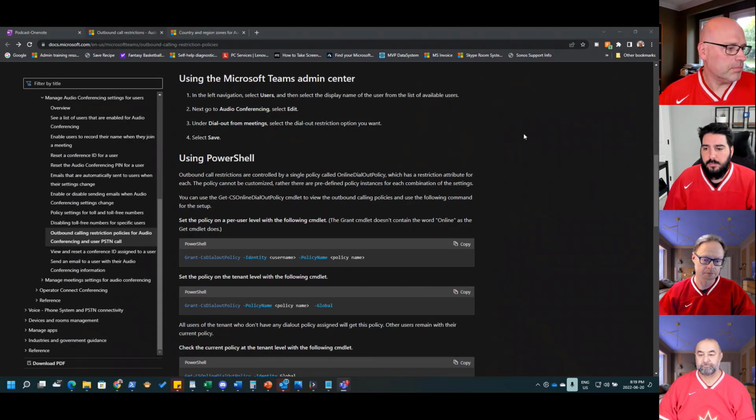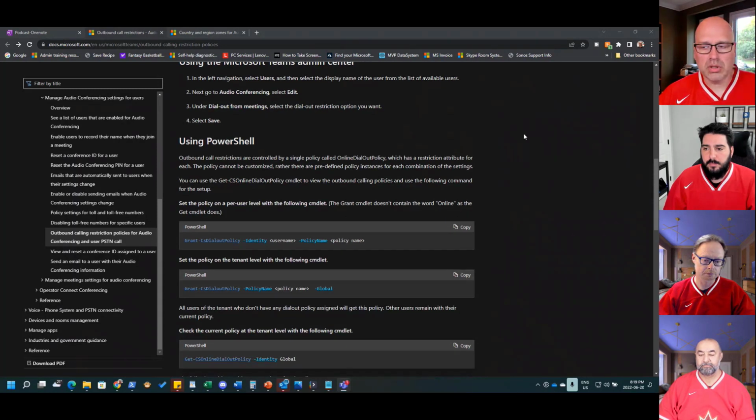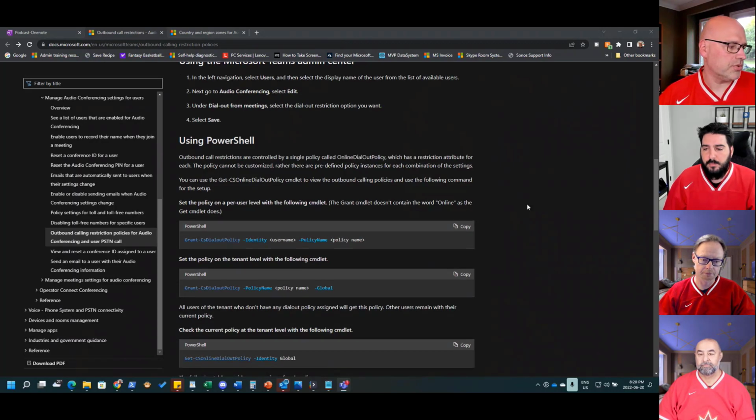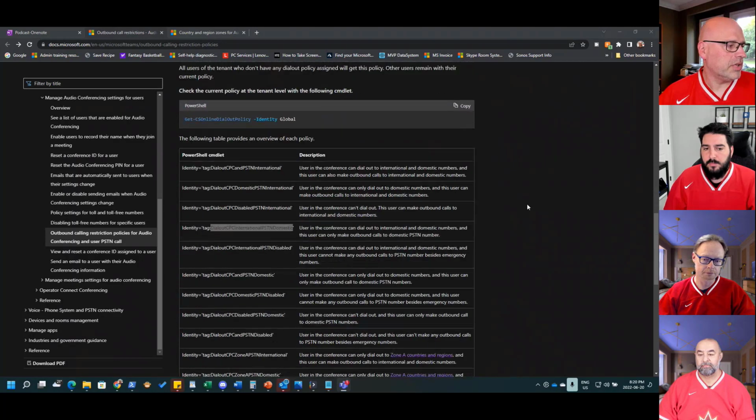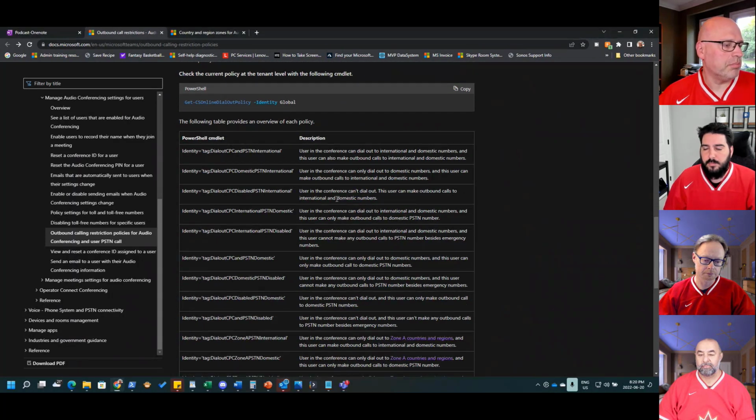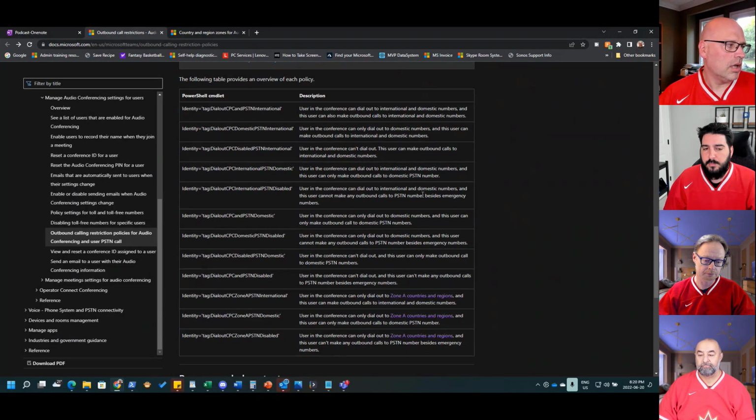And we can set this at a global level to control outbound calling for all users or individual users. And you can see there's a number of different built-in defaults in here. The default for any one tenant is going to be to basically allow everybody to dial out internationally and domestically. So without doing anything, you deploy Operator Connect.